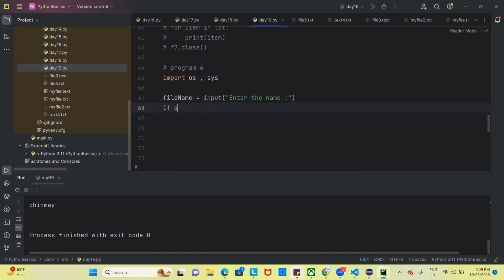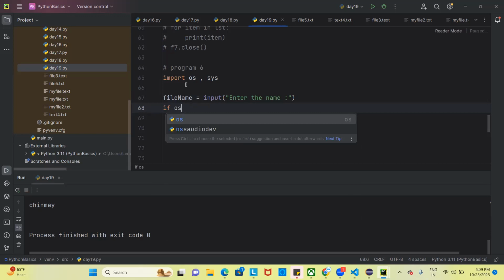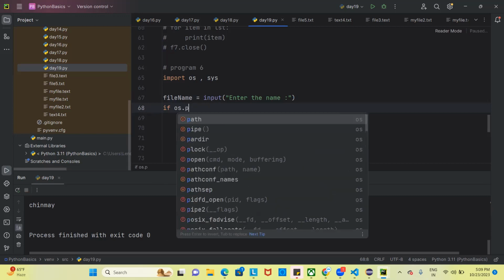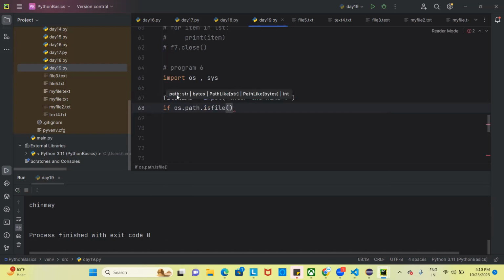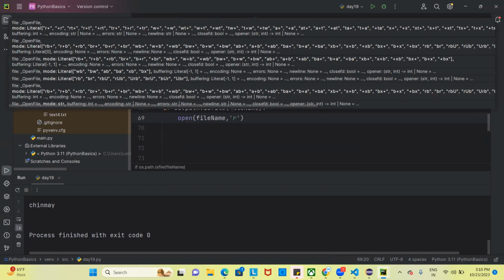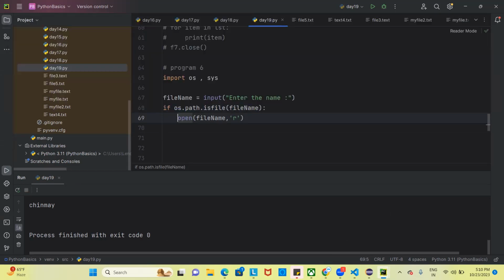So there is the os module which we import, which has the path property. And that path property has the isfile method. And you need to pass the file name. On that particular location, if that file exists, this expression will return a true value. If this expression returns true, then I am trying to open the same file, in whatever mode you want. Let's say I'm opening the file in read mode. And then the reference variable is created, which is f7.